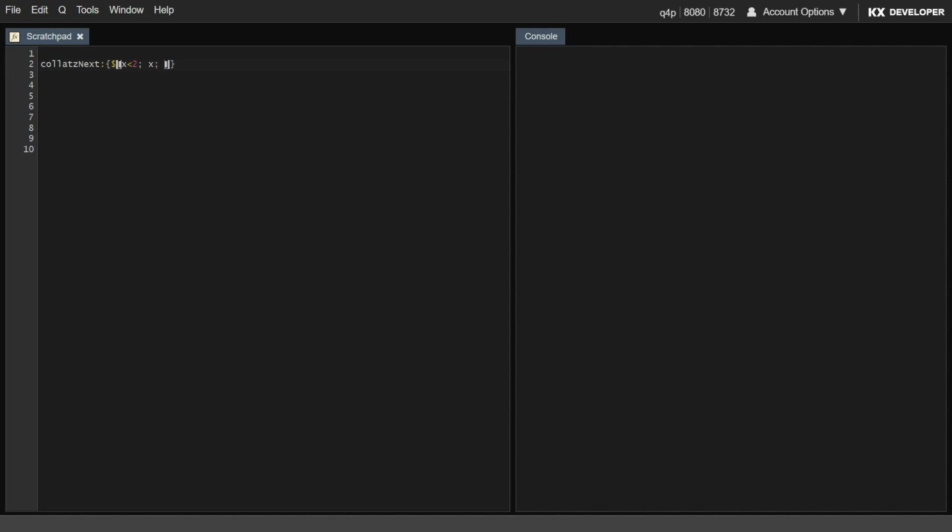Otherwise, we want to do x mod 2. This will check if x is evenly divisible by 2. If it is, then this will return 0, in which case it will actually do the second part of this if-else statement. However, if it's an odd number, this check will return 1, which is interpreted as true, so it will do the first item. That will be 1 plus 3 times x. And if it's even, we want to just do x div 2. So this function is quite simple and just gives us the next term.